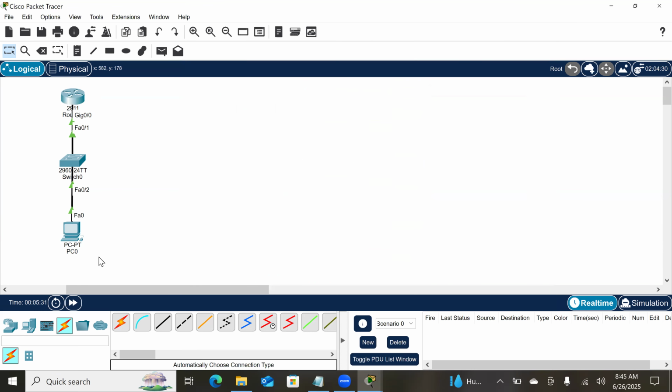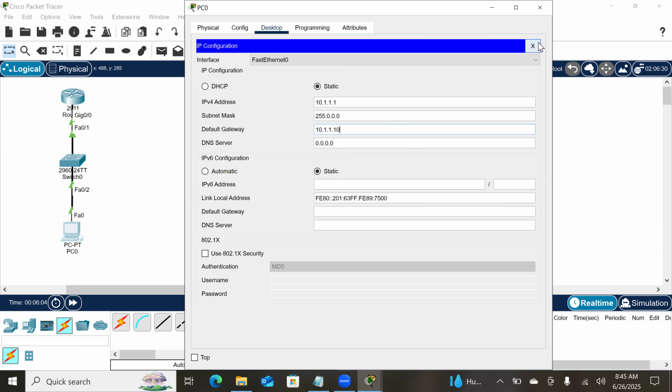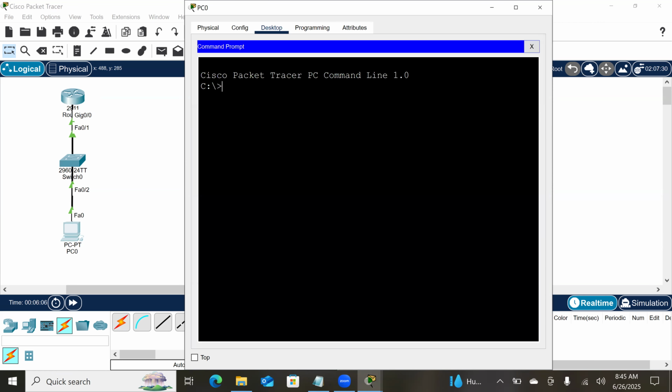Done. So let's go to the PC now. How to access? You just need to go to the command line and say telnet, and the destination address 10.1.1. If I press enter, it will ask for a password. Okay, so it's Cisco. It's not visible, let me tell you.